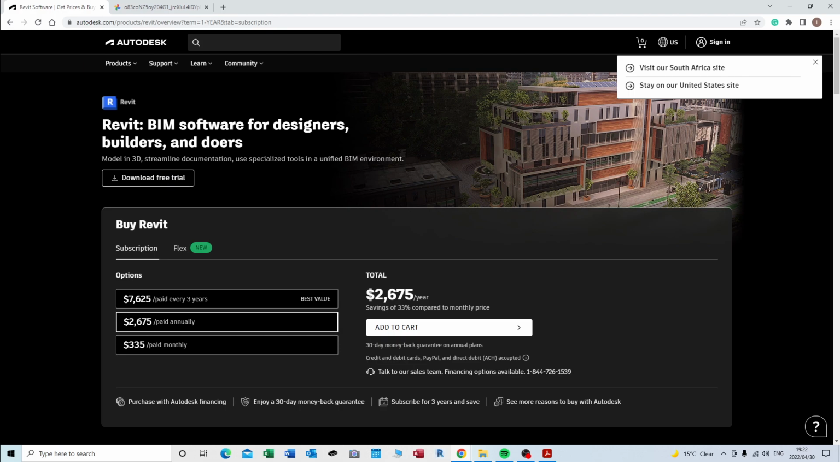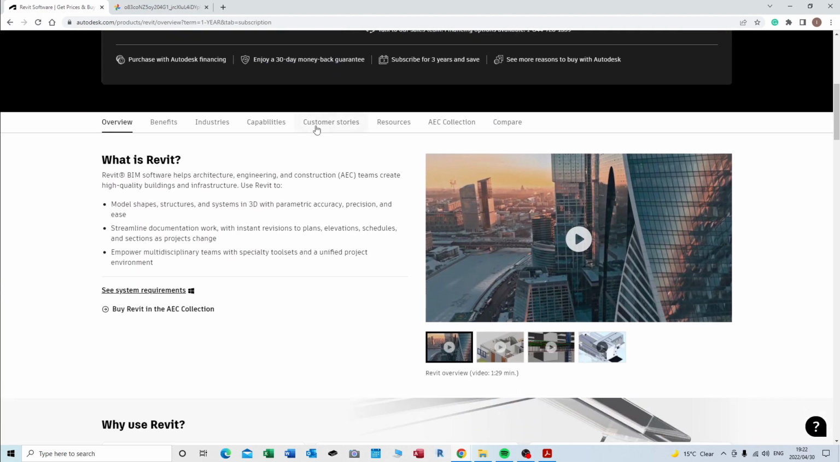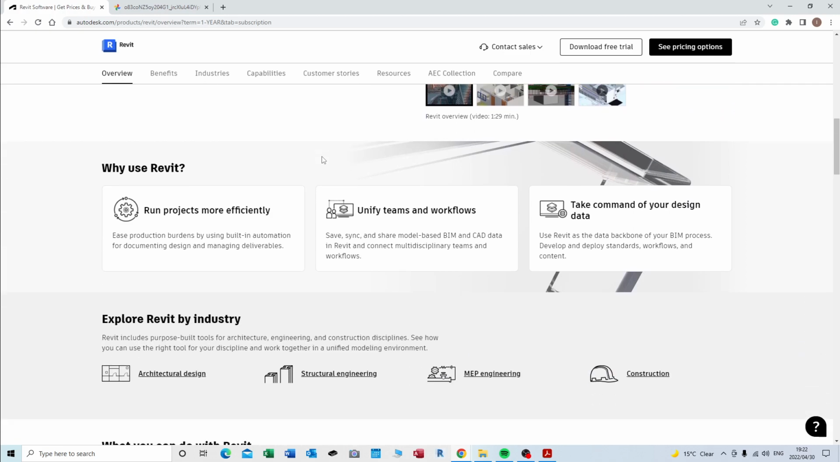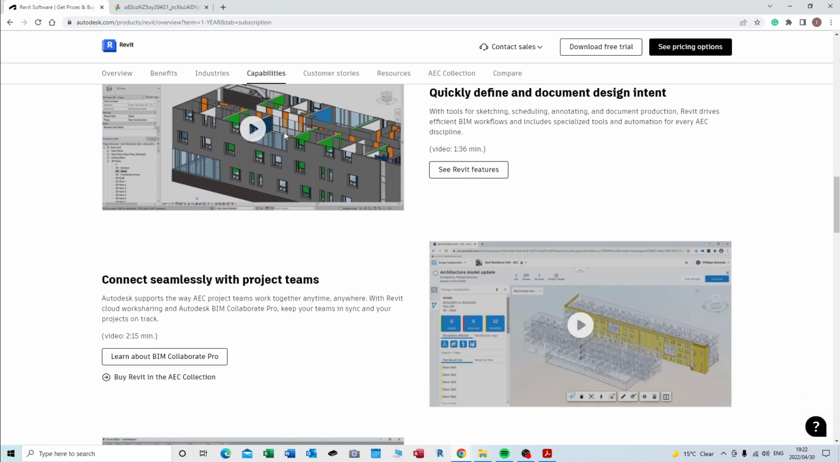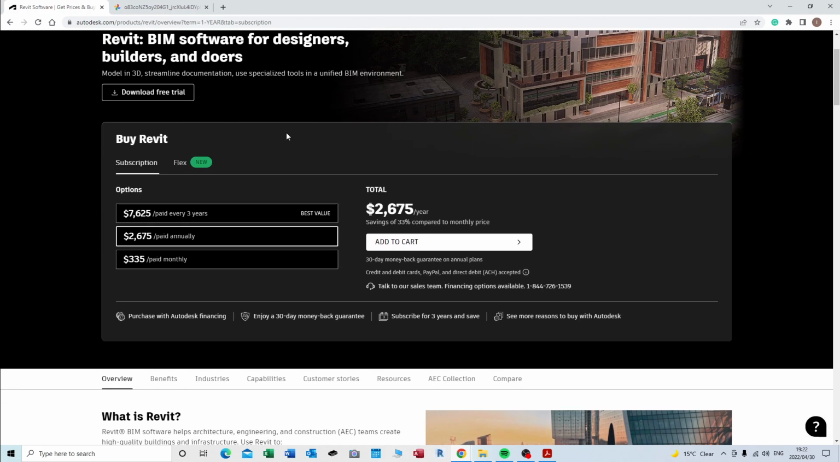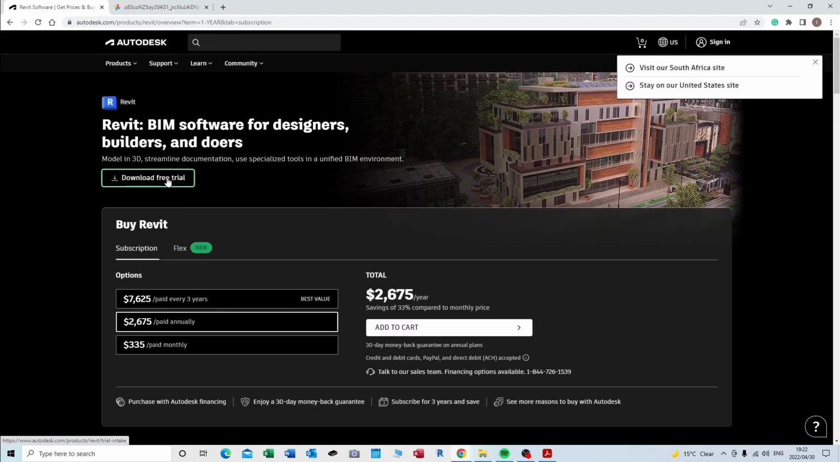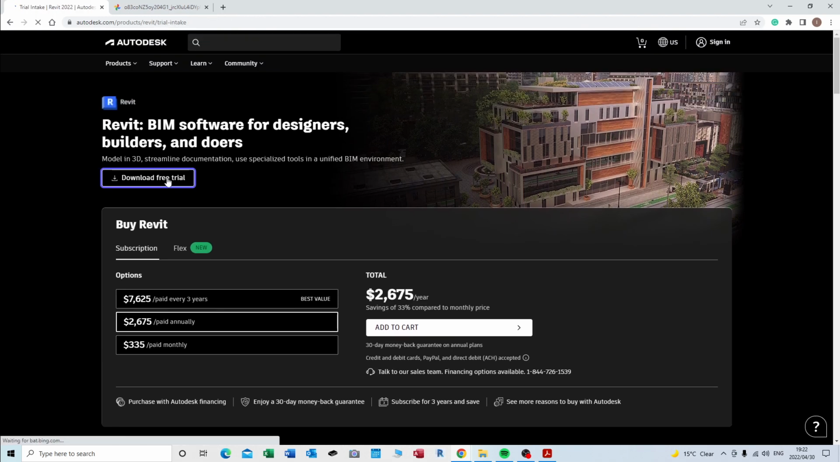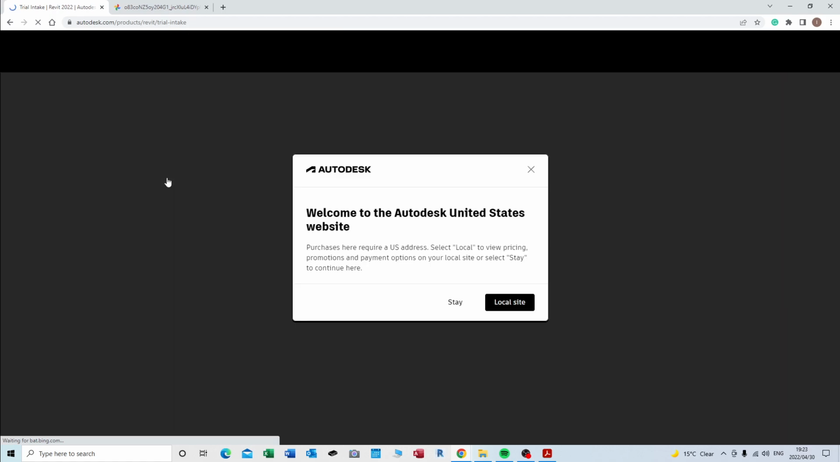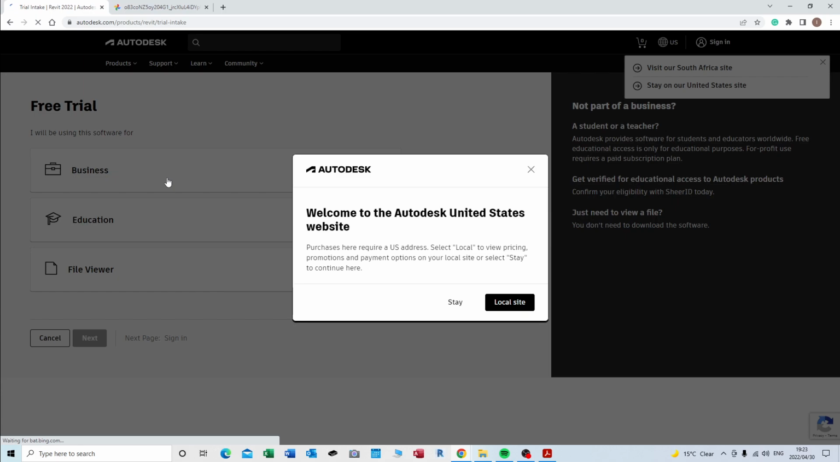But if you are a student, then you have an option to go and download a student version. But for a student version, you will be verified. You need to tell them which college you are going to and send all the documents that are required.